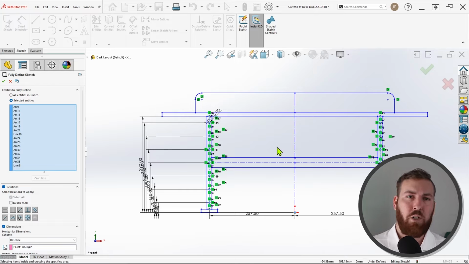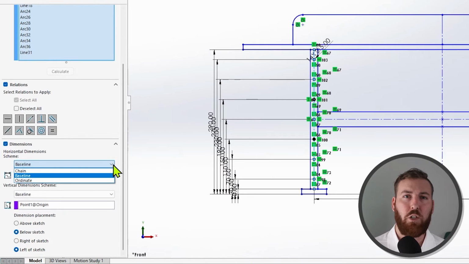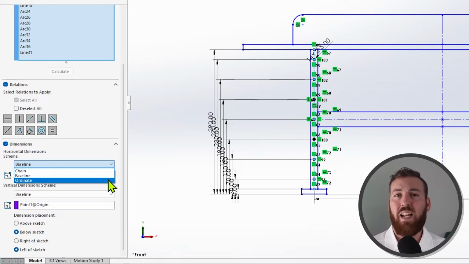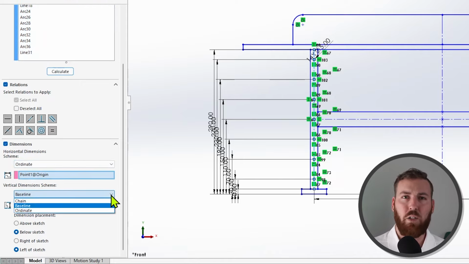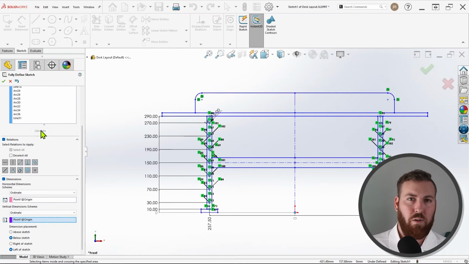When it comes to dimensions, we have a few options for both horizontal and vertical dimensions. The options are the same but can be controlled separately. First, I need to choose a scheme, and we're currently looking at a baseline scheme for the vertical dimensions, where everything attaches to the same point. The chain scheme bases each dimension off of the previous entity, and ordinate dimensions are similar to baseline, but are organized and managed a bit differently. Notice how much cleaner the result is.